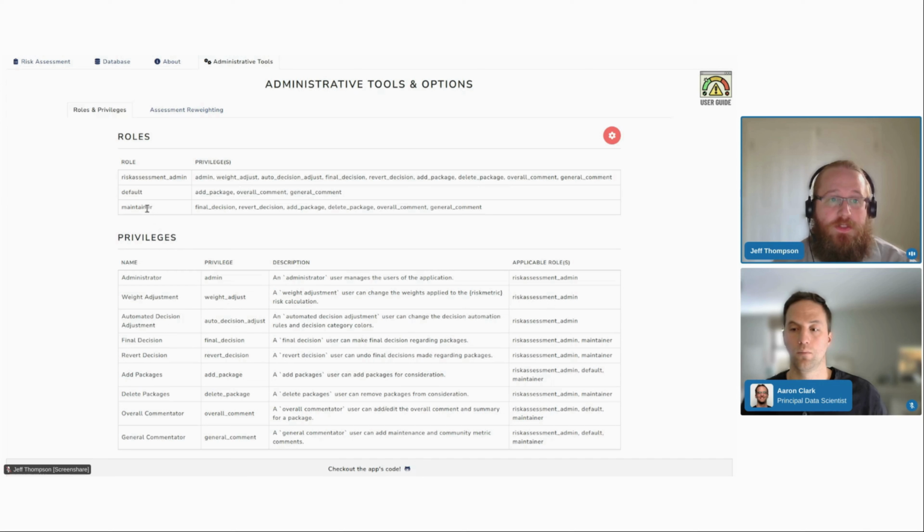Once again, you just need to make sure if you're using Connect that this role is the same as the group that would contain the users that should have these privileges.